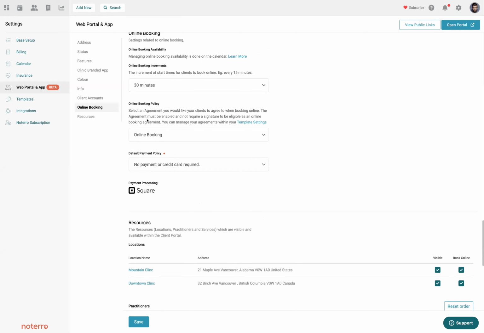And then the online booking policy, you do have to go to the template section, and you're going to need to create your online booking policy. And then in the drop down, once you create a policy, an agreement in the templates, you'll be able to select it here. And once you have an agreement, you can have that as an online booking policy, and they have to agree to it. Once they agree to it, it'll be saved to their profile.